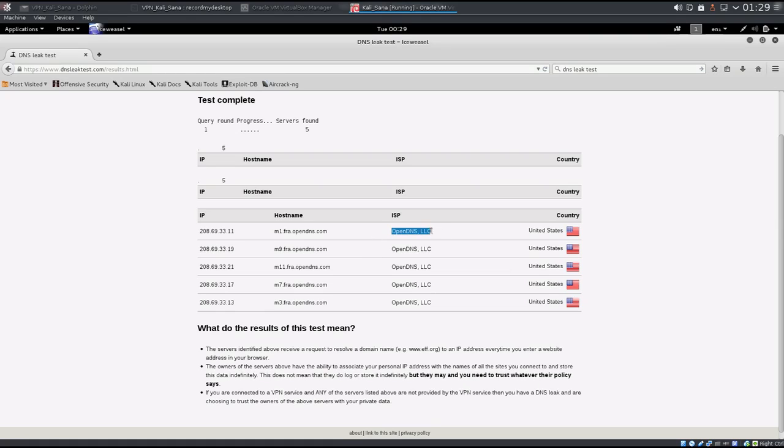So as long as your real ISP DNS server is not listed here, and preferably but not mandatory that this is not the country where you are actually located, you are good to go. If your real ISP DNS server shows here, then you have misconfigured something. You are not completely anonymous.